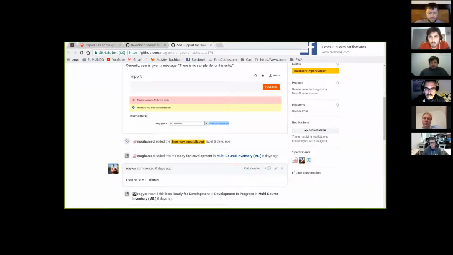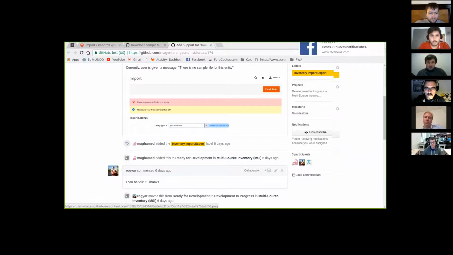Okay, Unai, you can start sharing your screen and present the functionality of the downloading sample link. Okay, I will do it. Okay, can you see the Chrome here now? Yes.